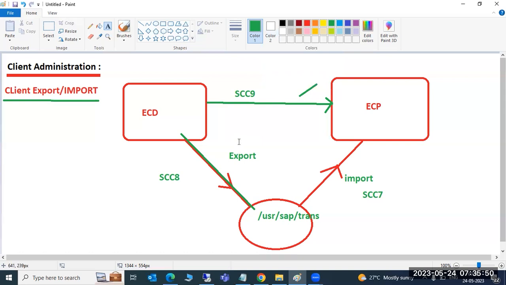Normally, we see the export import business, right? It is the same as the export import business. Export import means you are not directly handing over to the target.